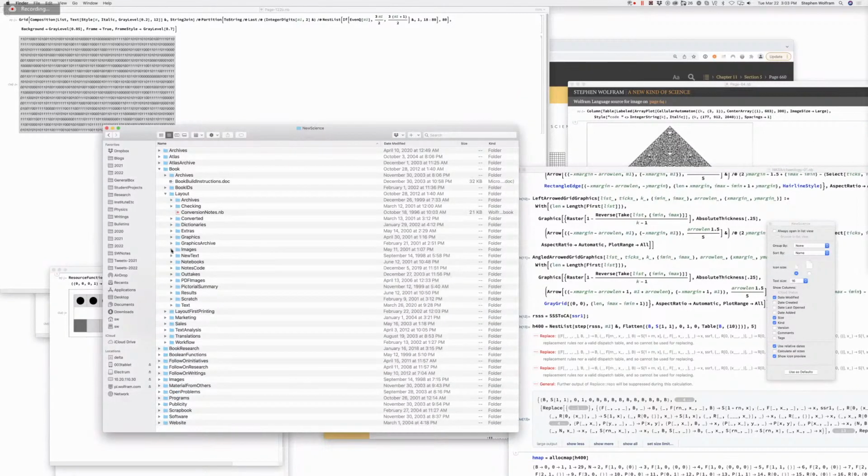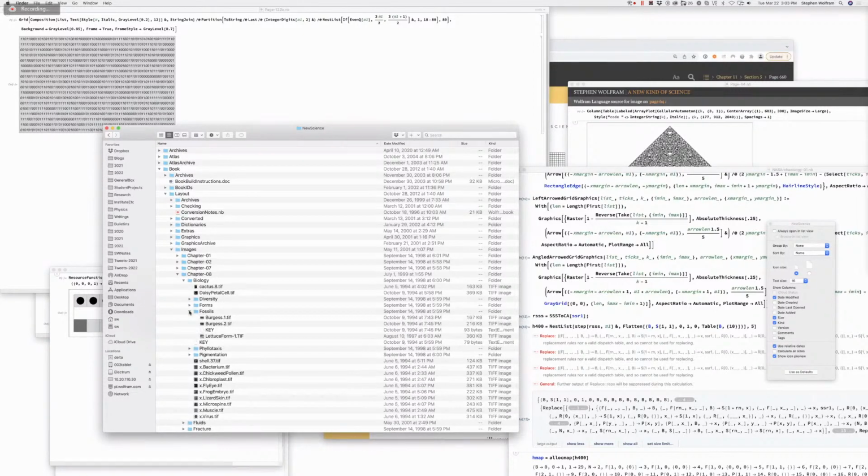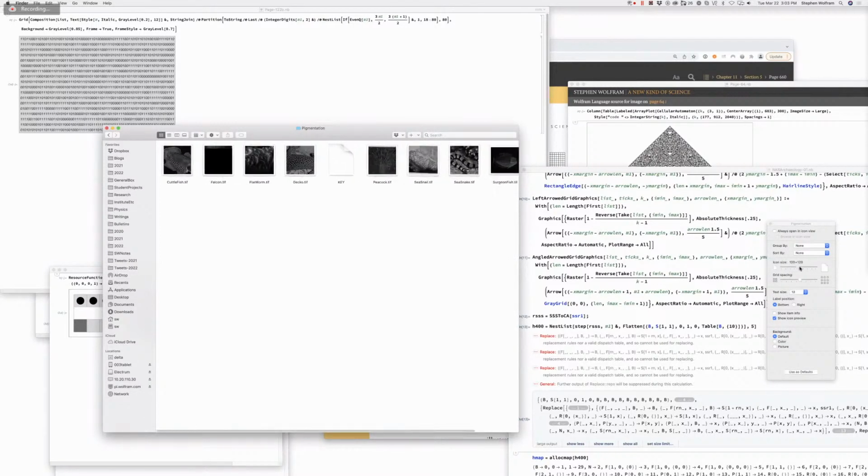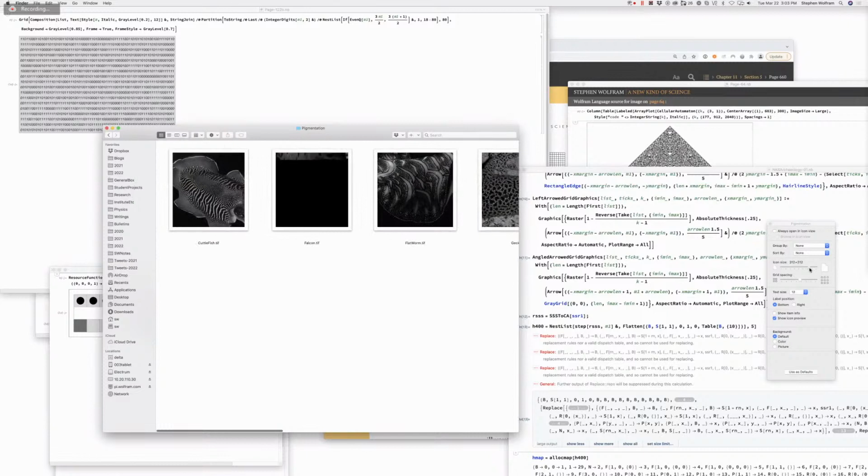Okay, let's look at images. What's that? What is this? Wow, what is this? Okay, let's take a look at this. Pigmentation. Whoops. Let's see what these are. Oh, come now, let's make those bigger. Aha. Oh, so these actually wound up in the book, or many of them did.